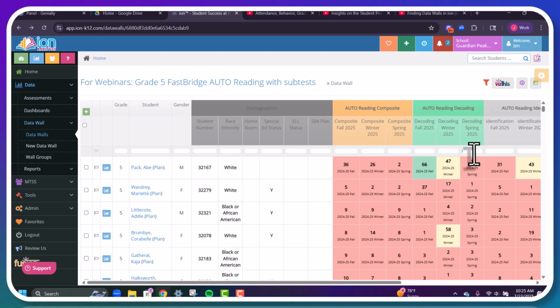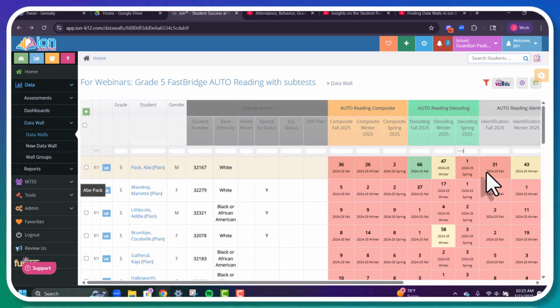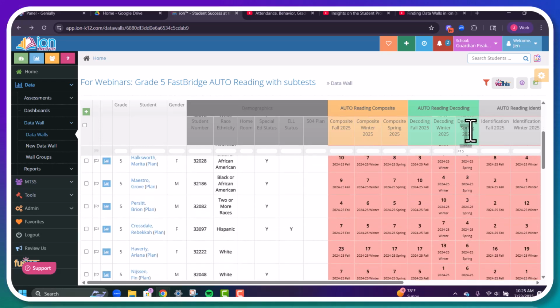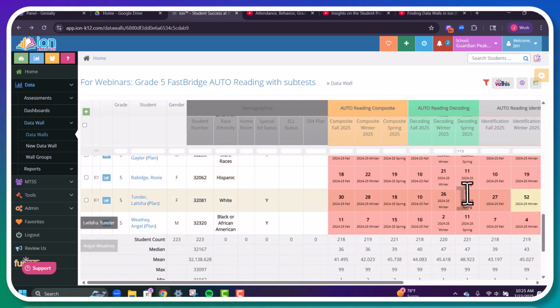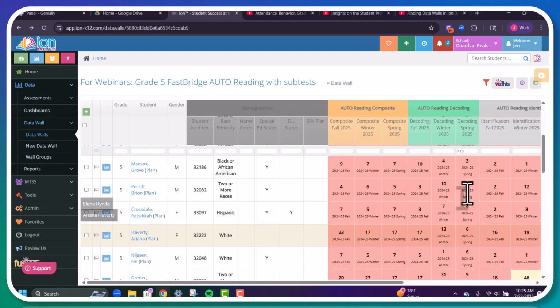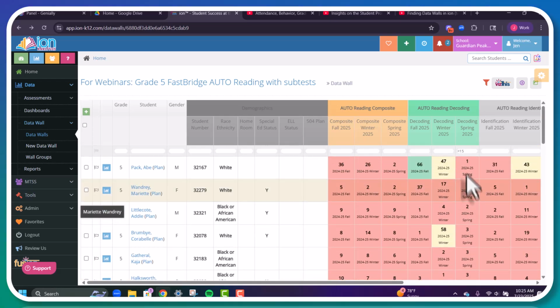In order to find those students, I can use the filter field that is in any of my data wall columns, and I can use greater than, less than, equal to, alphabet and numbers to identify students. I've entered less than 15 in my decoding column here. Now the only students that I can see on this wall have a less than 15th percentile in decoding.